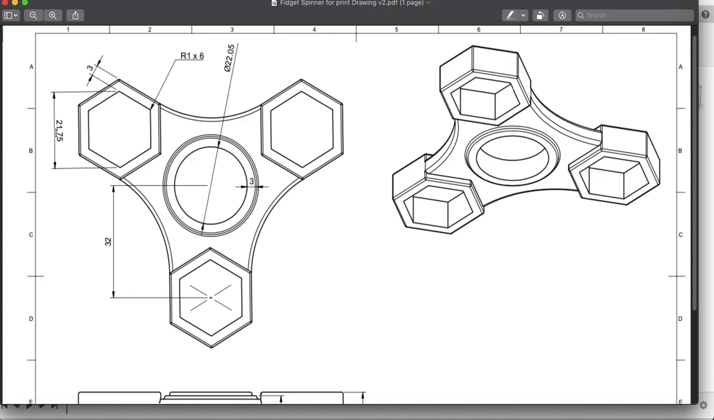Also, our hex nut is 21.75 millimeters across, point to point. So this also has to be the exact dimension that you see here. Okay, and lastly, and we'll talk about this later, we're going to put a radius on all these edges here where the hex nut's going to slide in, just because the hex nut's not perfectly sharp in these areas. It's a little bit rounded. So we're going to put a little radius of 1 millimeter times 6 in all of these edges here.